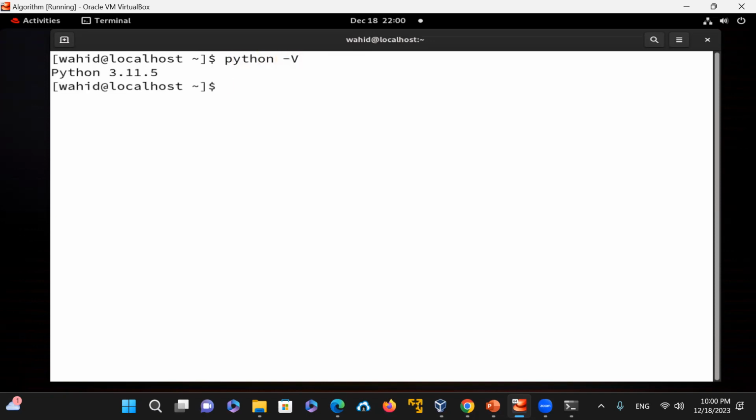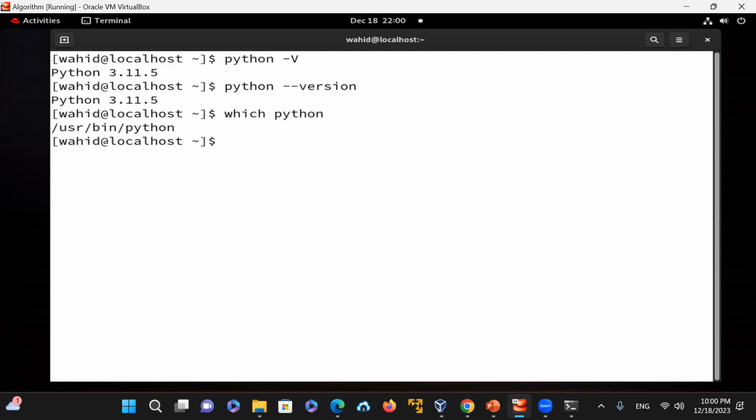So python -V, it says that I'm running 3.11.5, and then python --version will also say 3.11.5. But notice if I say which python, it says that file. Before I do that one, let's do which python3. Notice that I have /usr/bin/python and /usr/bin/python3.